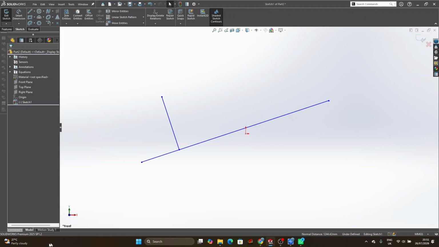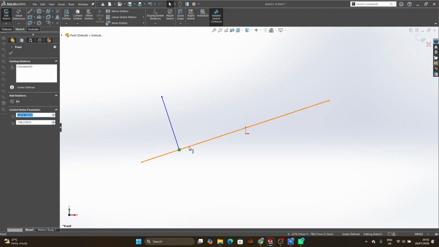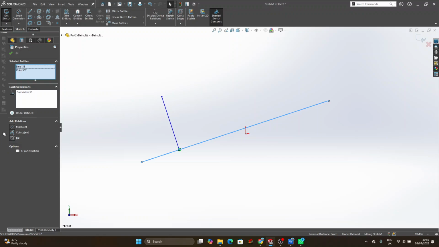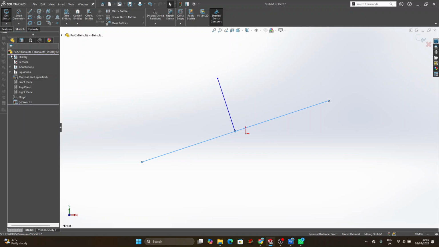So we also have midpoint relation. You can say apply midpoint relation here. I can click on this point and this other point and apply midpoint relation. The point goes to the middle of the line. So that means the point is at a midpoint of the line, the horizontal line. That's to explain midpoint relation. Based on the diagram, it's easy for you to understand.